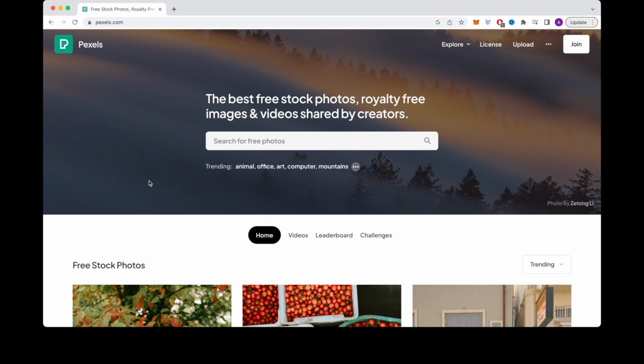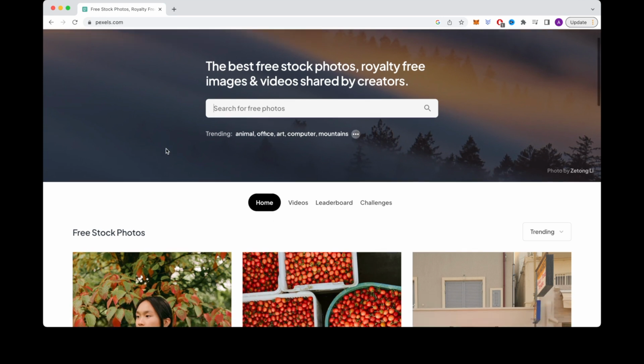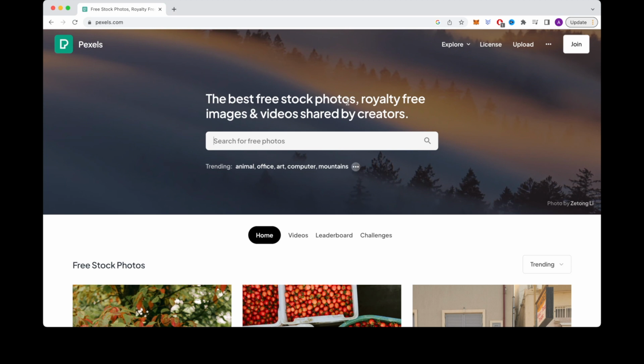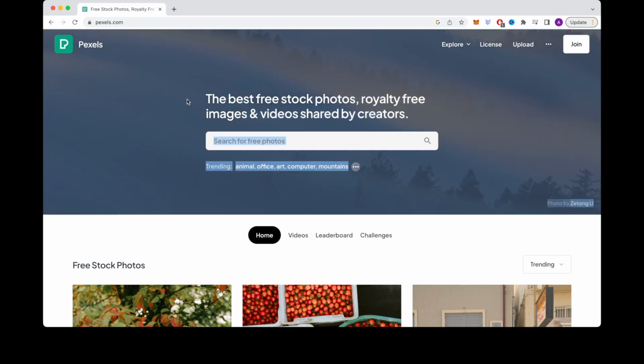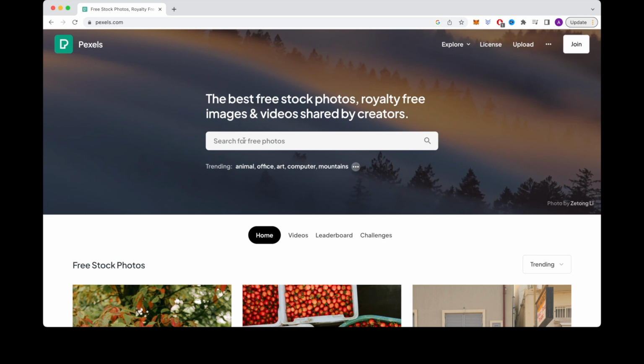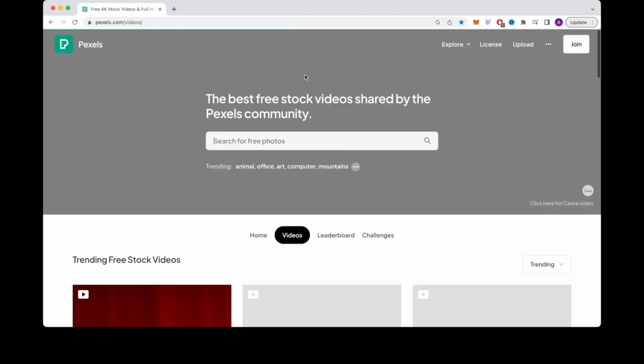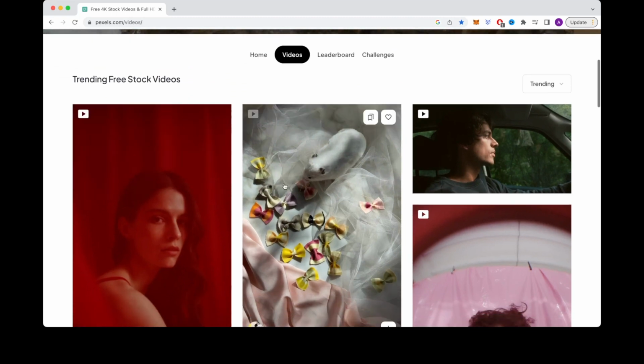The first method is by using a website called pexels.com. This website allows you to download high-quality, royalty-free stock videos and photos to use for any videos of your own. All you need to do is search any keyword and thousands of different videos will show up that you can browse through and download for yourself to use.